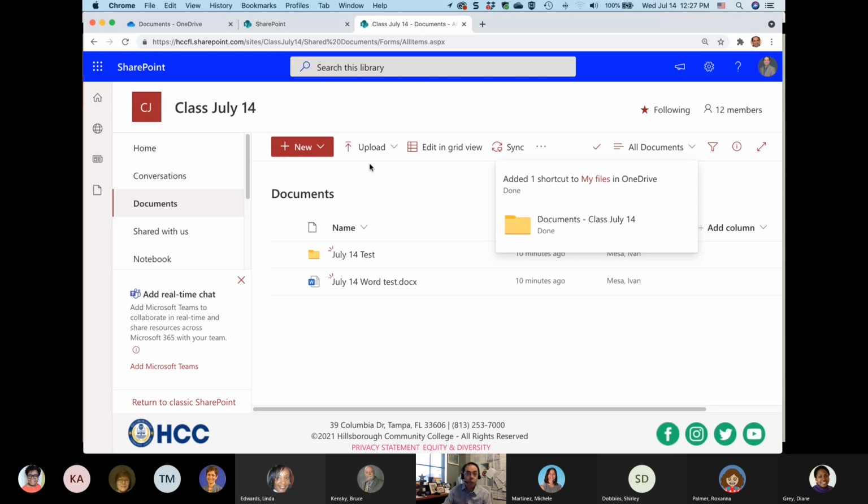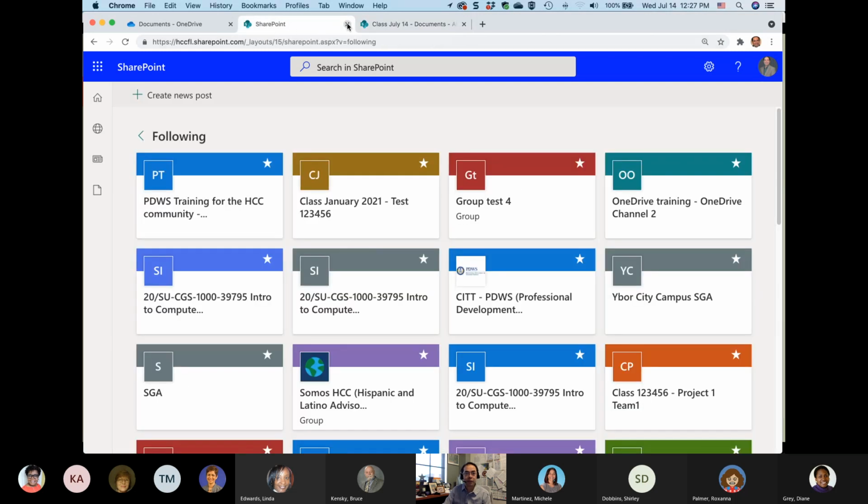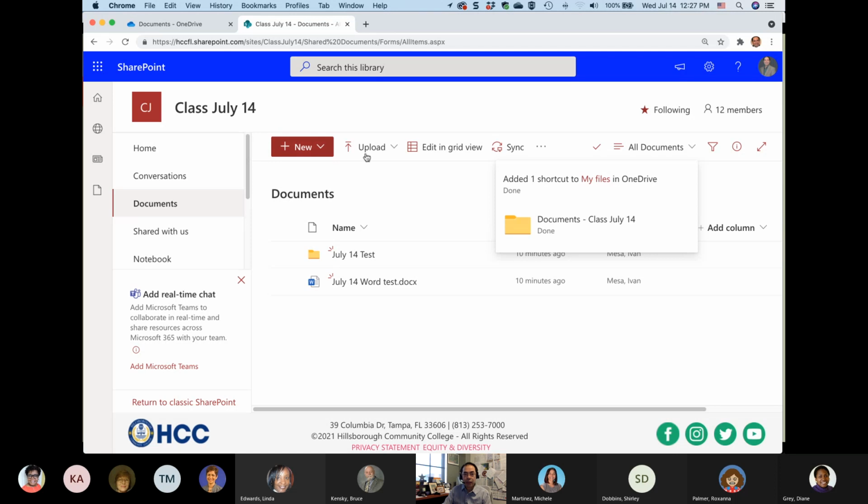Now, when you are on SharePoint, once you are in your team, let me close this tab. You will notice something here at the bottom. It will say: Add Microsoft Teams to collaborate in real time and share resources across Microsoft 365 with your team. That sounds like a good idea. What happens if I click on this? That will create a team on Microsoft Teams.